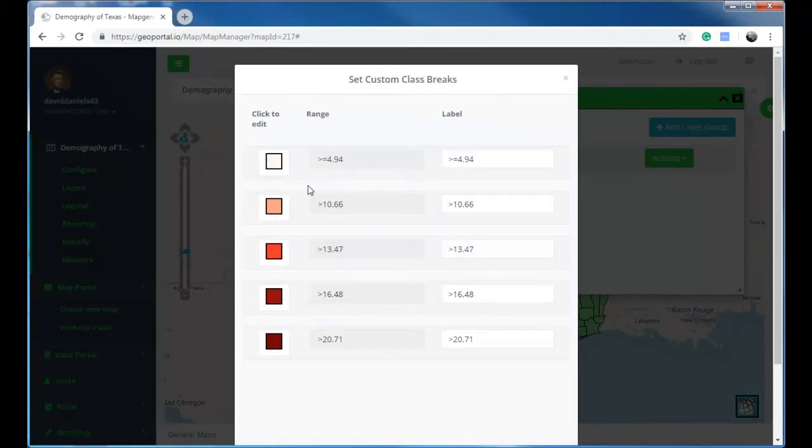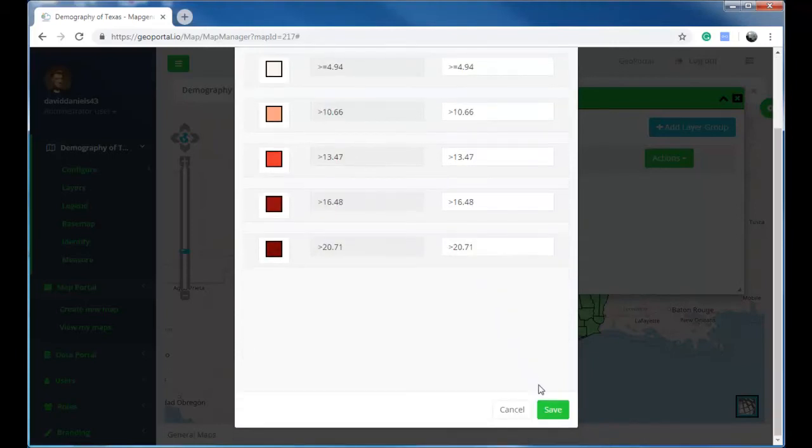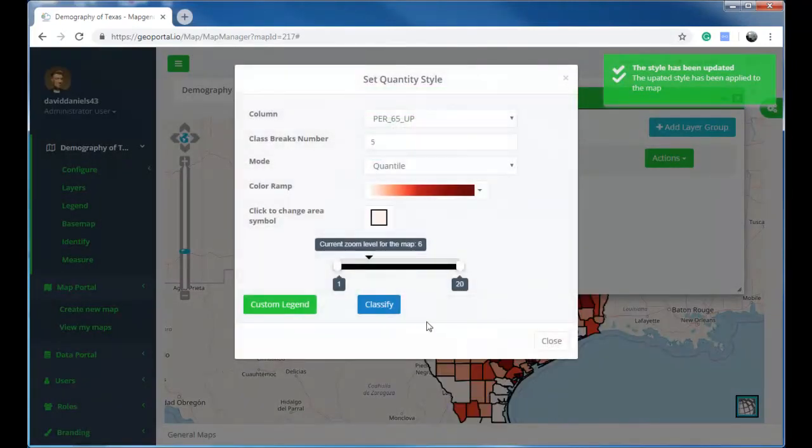Now you can see how the county will be colored on the map. For the counties with a percentage of 4.94% or less, they will be colored in that light red. For the counties between 4.94 and 10.66, they will be colored in that red, etc. Until counties that have more than 20.71%, they will be colored in that dark red. So let's click Save and see how that looks on the map.